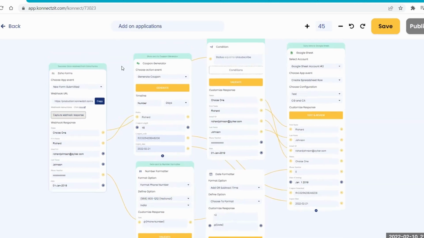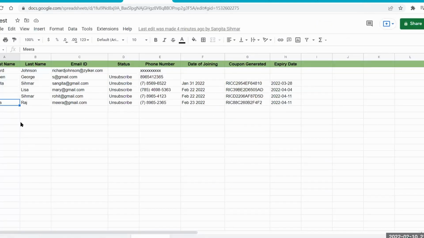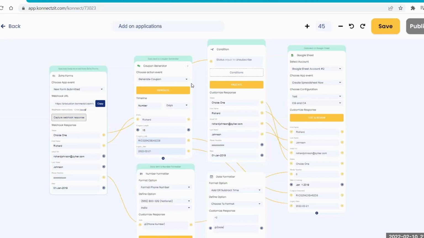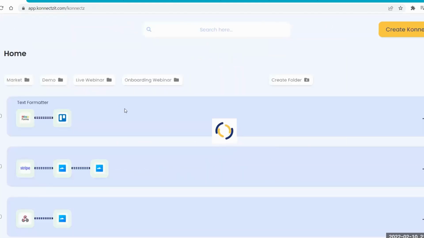So we'll just go to the Google Sheet. So yes, as you can see, I just filled this form with the name, the email ID, the person who has unsubscribed, with the particular desired phone number, and also the date and the coupon generator with the expiry date that we had there. So that's how the conditions and the inbuilt applications work inside KonnectzIT. So we have finished 4. The next one we are going to talk about is the text formatter here.